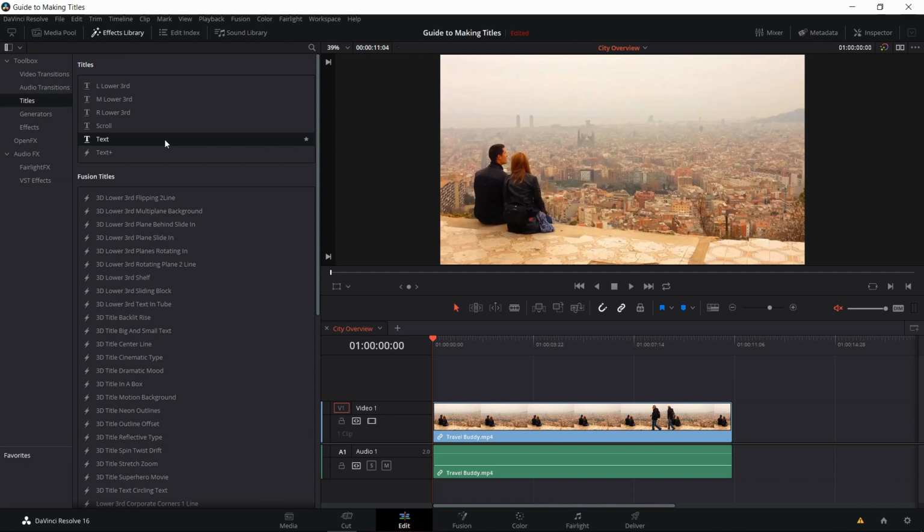So let's start with the basic non-3D titles, then move into the pre-made Fusion titles. And after that, we'll work on generating 1 or 2 Fusion titles from scratch. And maybe at the end, we'll add in subtitles just to make this more complete. So let's drag the text title into the timeline. So this is as basic as you can get.